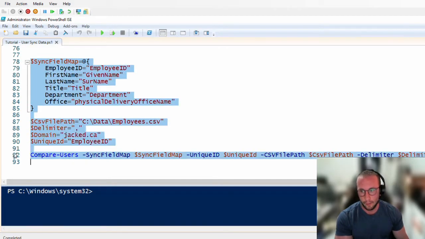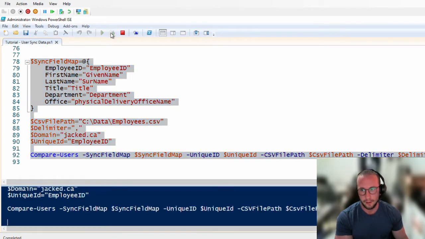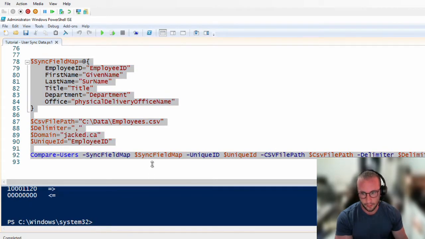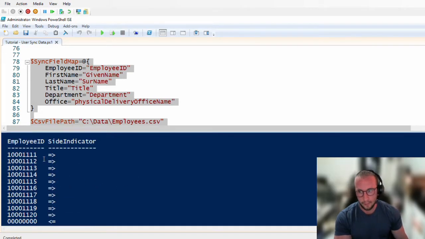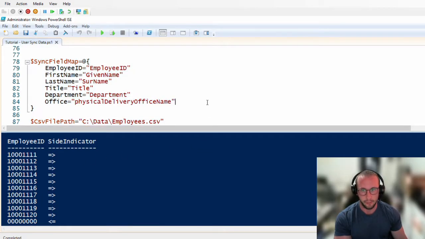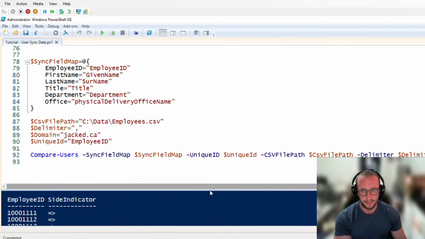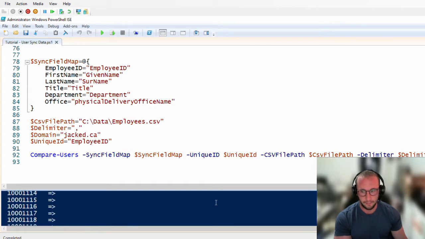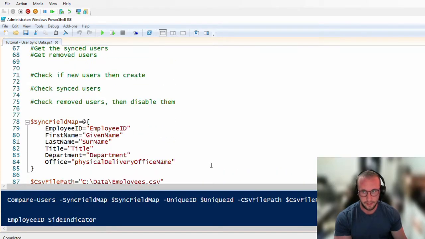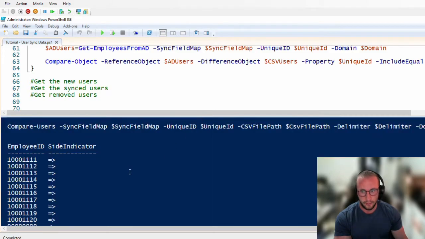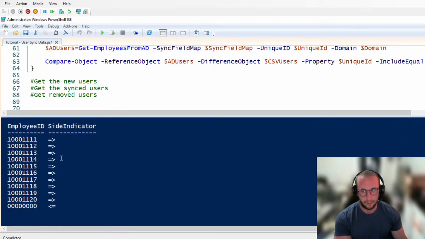If we run all of these commands here and our compare users, we do get our results back, but right now we only get the employee ID and whether they're in the file, Active Directory, or both, based on these side indicators. So what we want to do today is get a user data sync, which basically means getting the data back of what needs to be added, what's synced, and what needs to be removed. And I want all the data related to that.